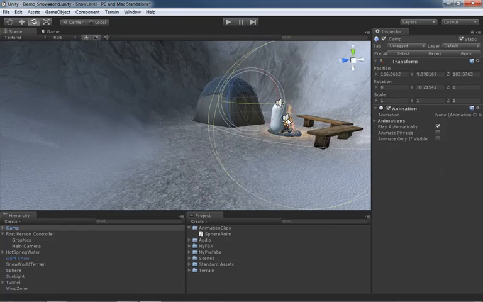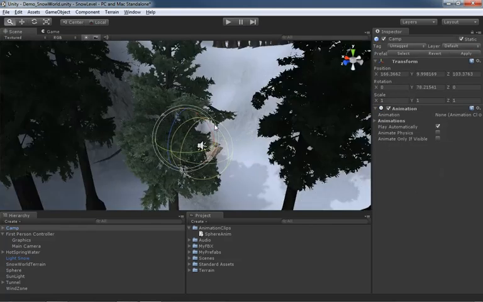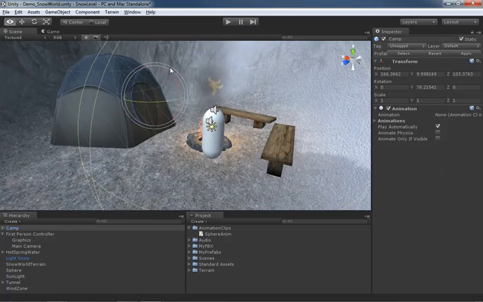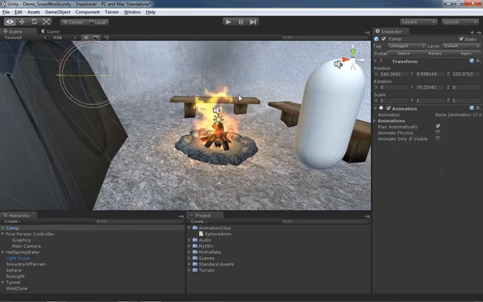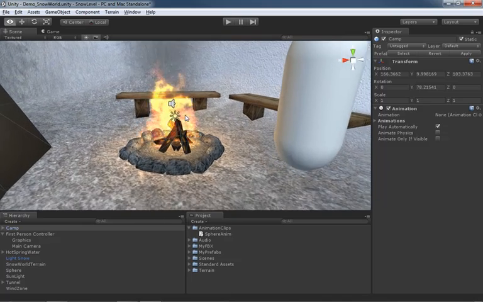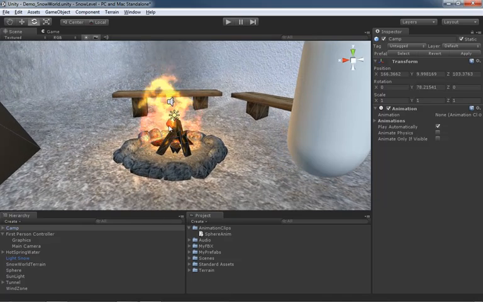but what I want to do is come over here to our fire. Remember this from a while ago? Now this fire is several different objects all stacked on top of one another. We have the model, we have the particles that are giving our fire effect. We have a little sound emitter. We also have a light.